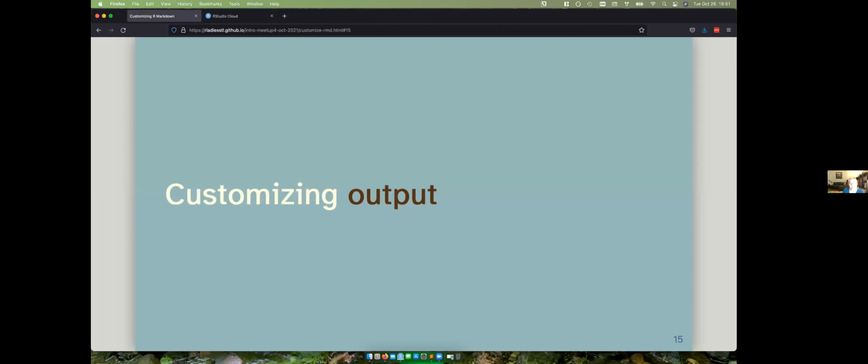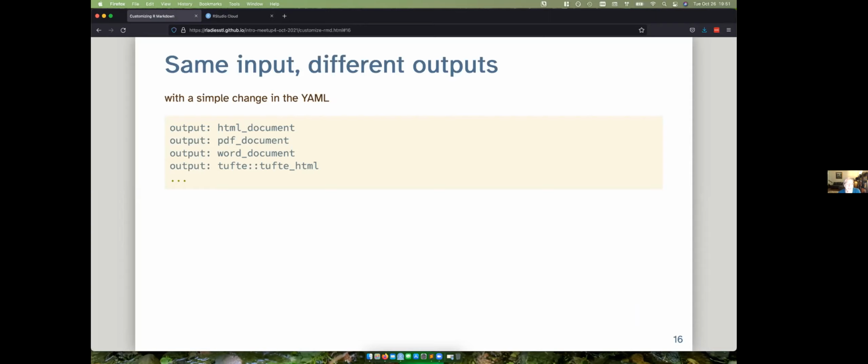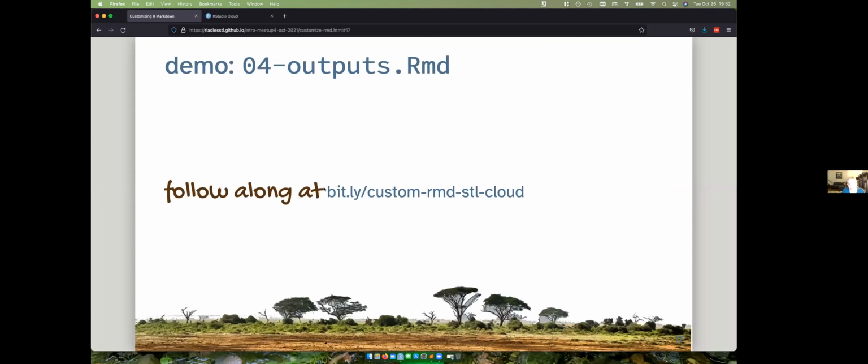So we can customize our output with a simple change in the YAML. I already showed you how to generate a PDF, for example, and how you can get a Word document, but there are other outputs that you can use that come from other packages as well. So for example, there's a particular style called the Tufte style for authoring, where you have a little bit of a sidebar, where you can include figures in the sidebar as opposed to in your document. So you can get that, but that lives in a different package called tufte. So you can actually get outputs that are implemented in other packages as well. So let's go ahead and give a few of these a try.